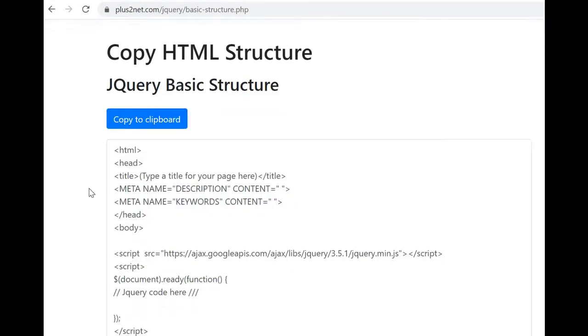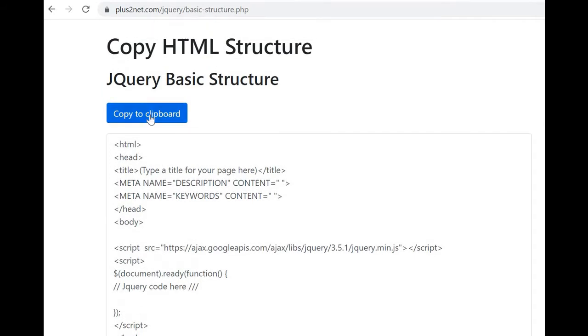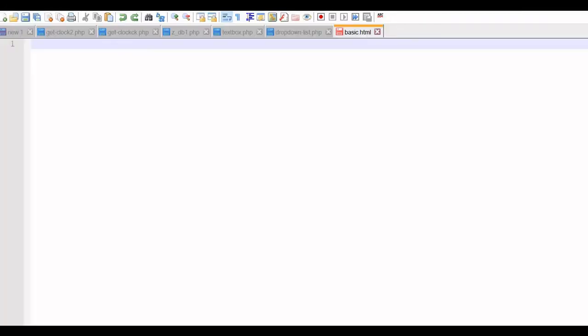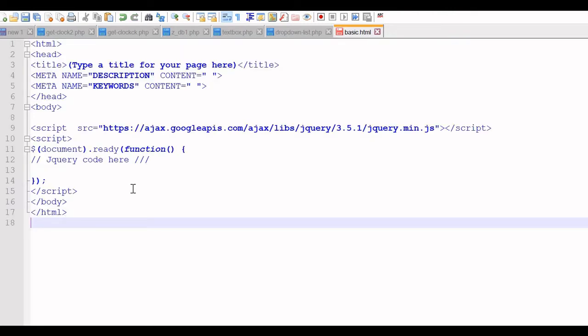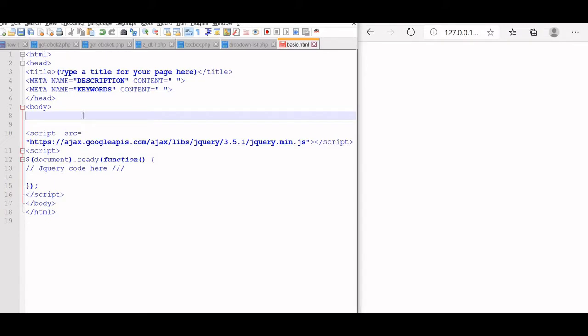Copy the basic structure of jQuery from here and we'll use this. We'll paste our basic jQuery structure here. Now our page is ready. We'll start coding now. We'll start with our HTML part.